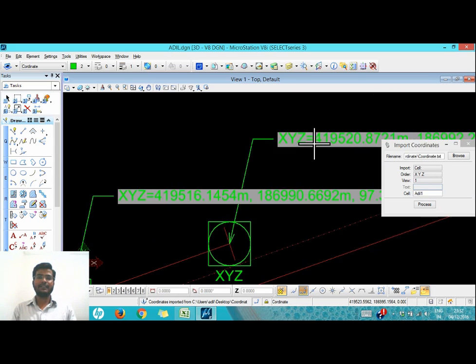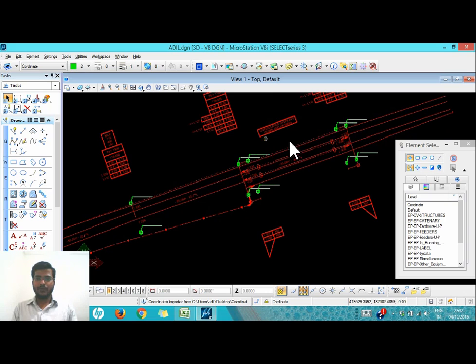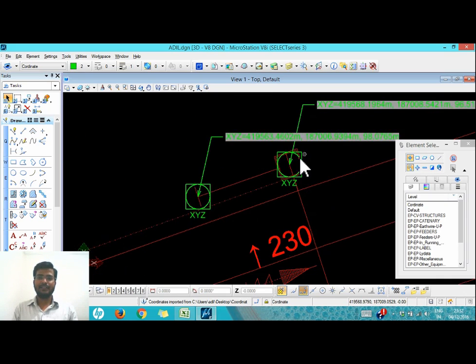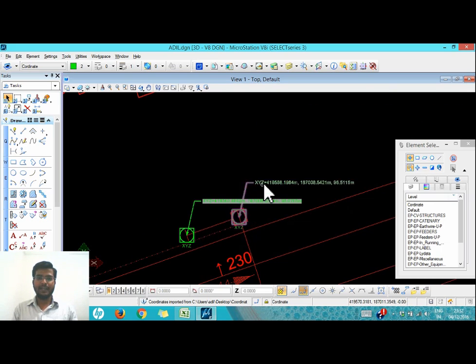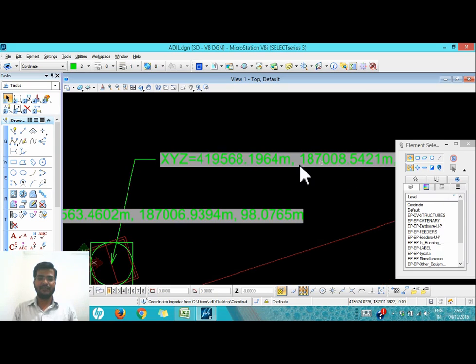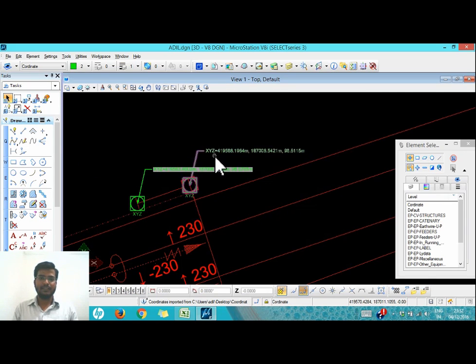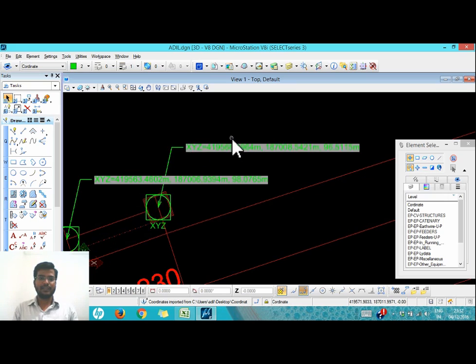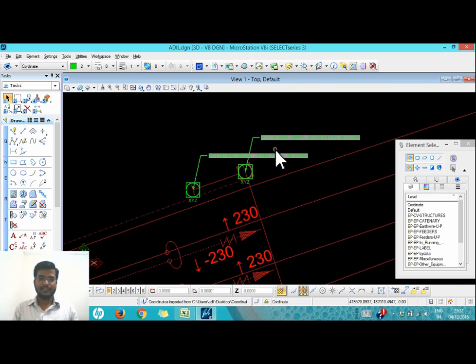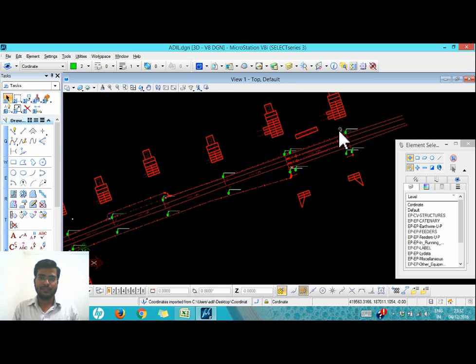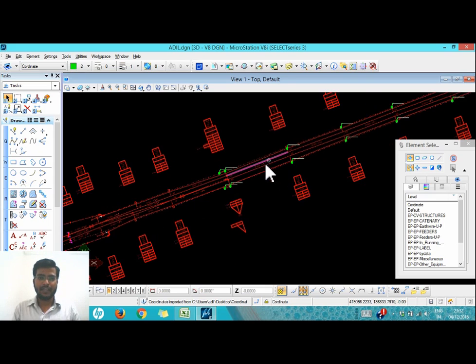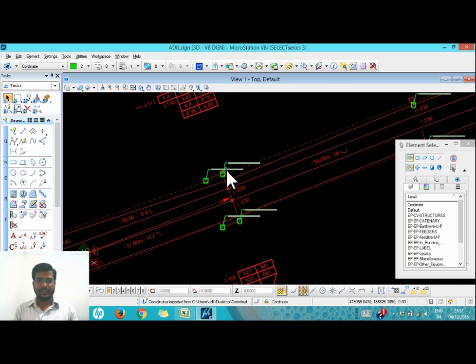See, all coordinates are placed. And what's good here, just see, it's not just placing, it's updating each and every coordinate, each and every point. See, you can cross check these things. Exactly the same coordinates are displaying over here also. So this is the fastest method of importing coordinates through the .txt file by any source format.